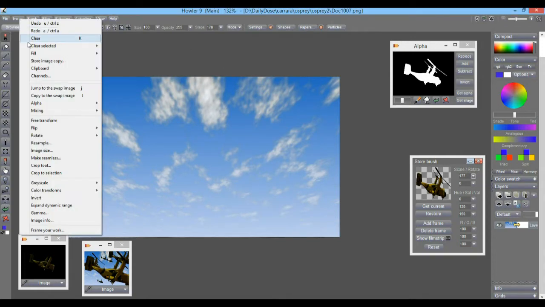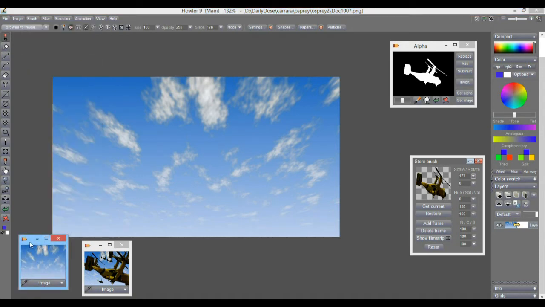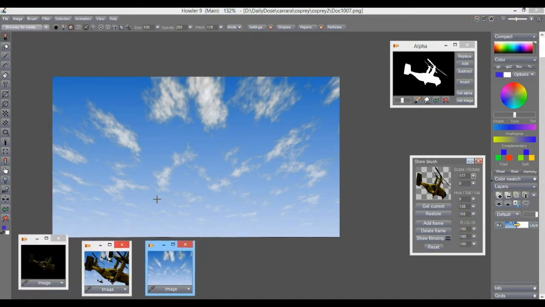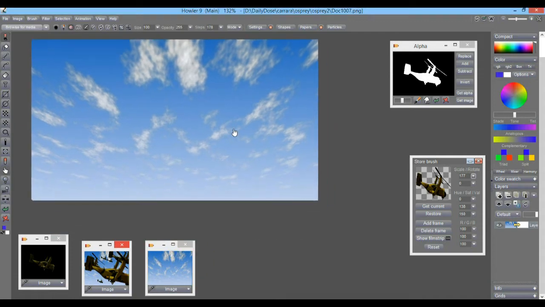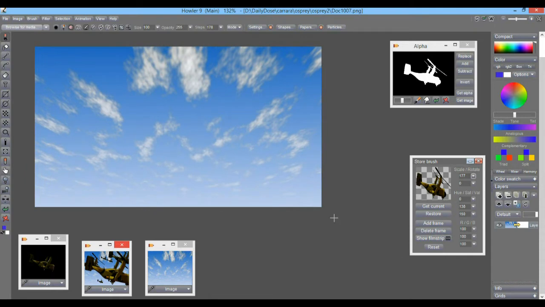Let me go store that image. That's really something that should be part of your workflow when you work with multiple images. Make it a habit to store the important ones. I'm going to use the hand here to move this up a little bit, move this into the area where I can see it all together.